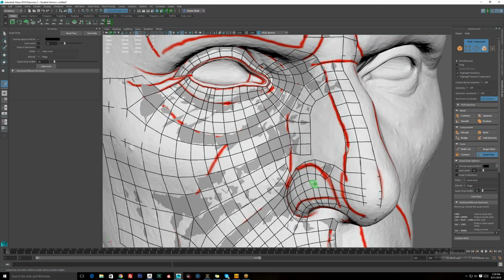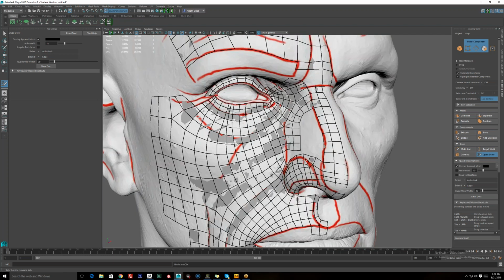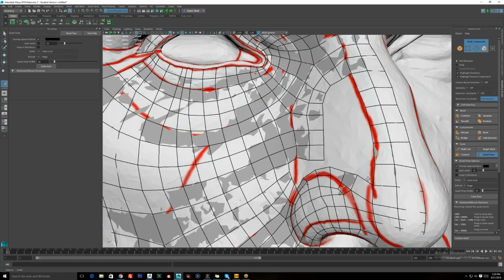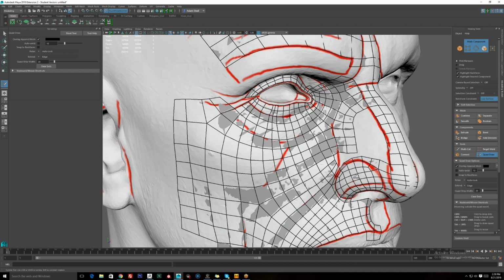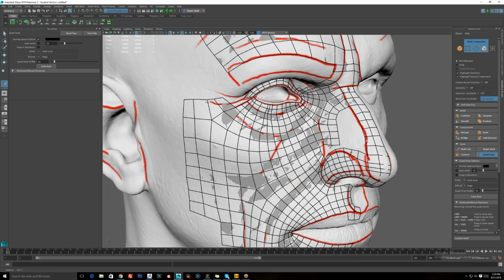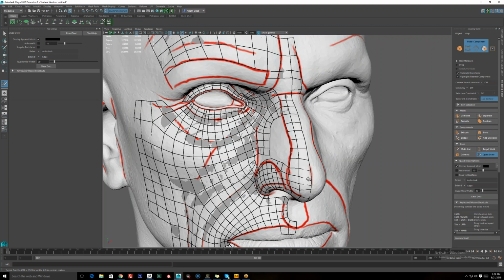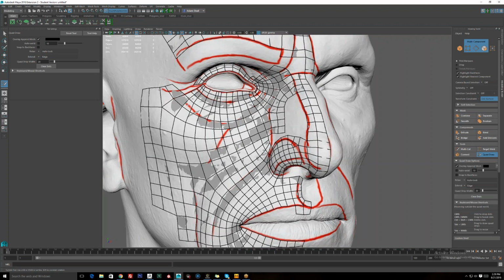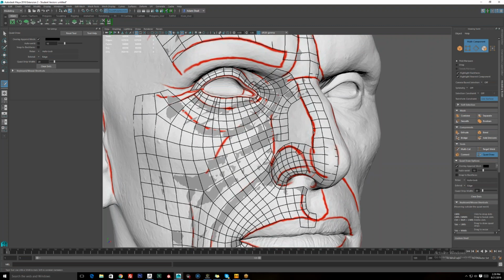Alright, so here, here, here, there. That's all quadded out, but for some reason that one didn't take. There. So that's the side of the nose, pretty good. Not too dense. We want to make sure we get a nice amount of topology at the front of the nose here, because it's a pretty prominent facial feature, and you just don't want to see a lot of faceting.